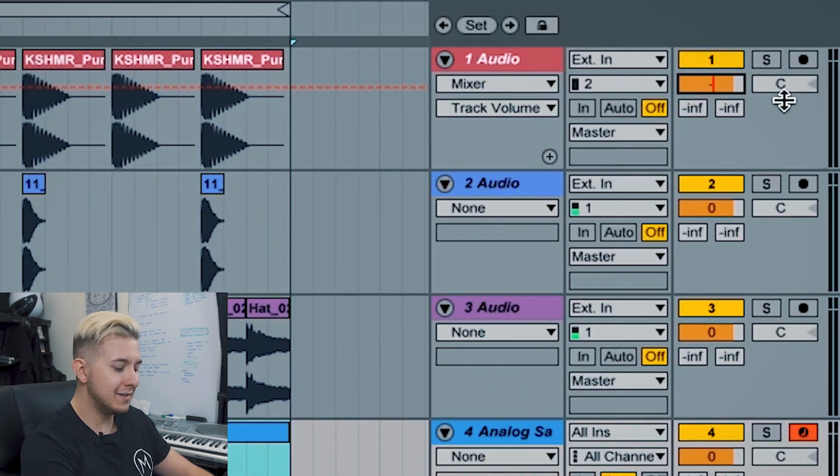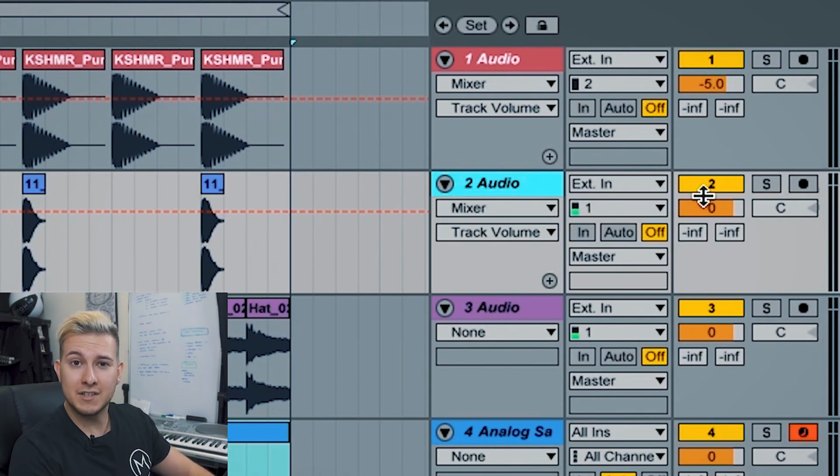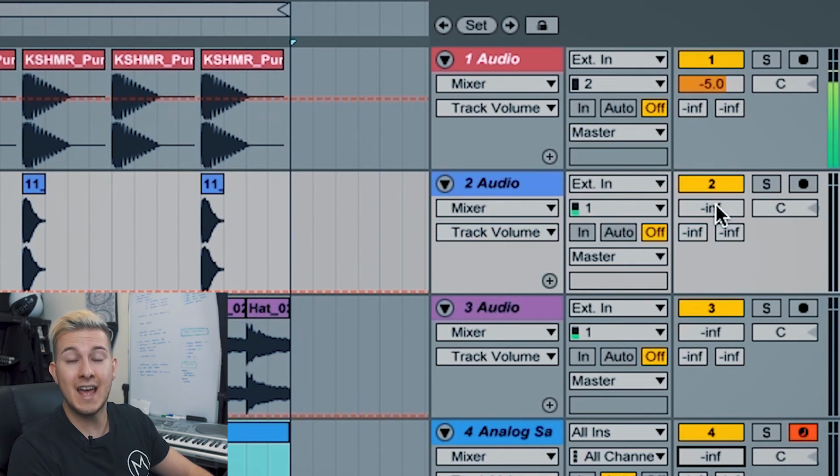A great place to start is setting a kick to -5. From there, what I would suggest doing is setting everything to -infinity and then slowly bringing it up. When it sounds like it's in the right spot compared to the kick, well, that's probably a good place for it.